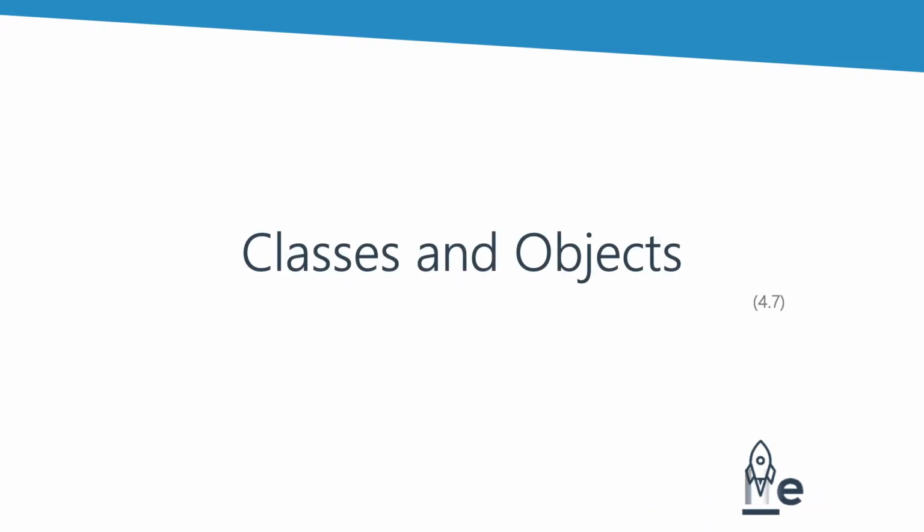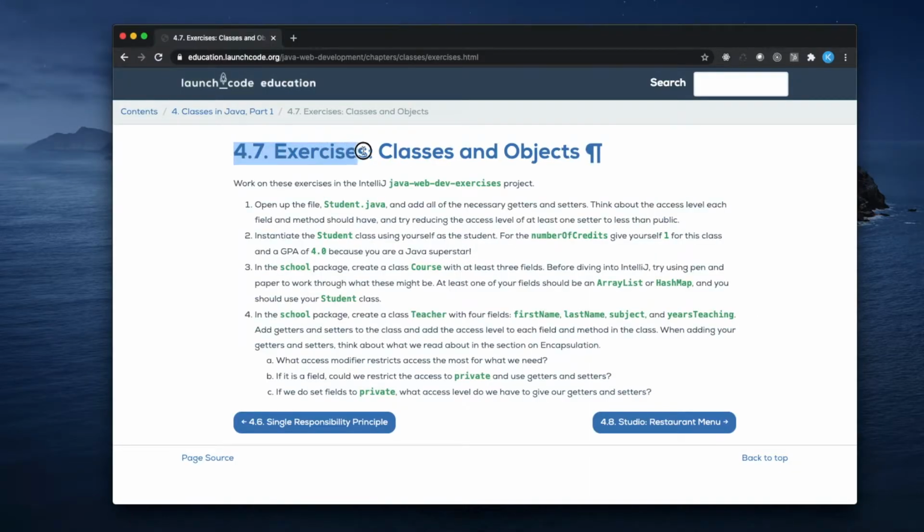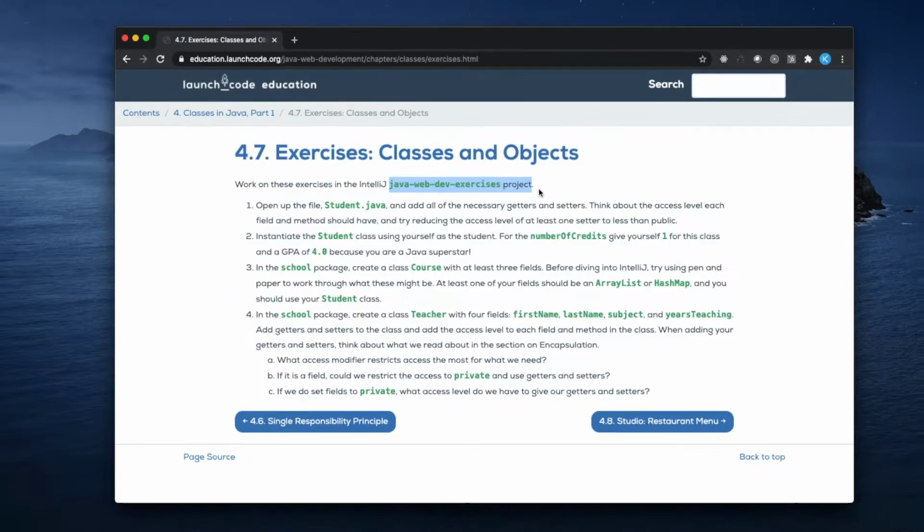In this video, we're going to be going over classes and objects. That is found in chapter 4.7 of our book. So let's get at it. Going to 4.7 exercises in our reading, we see we need to work on these exercises inside of that Java Web Dev Exercises project once again. So I'm going to go ahead and open that in IntelliJ right now.